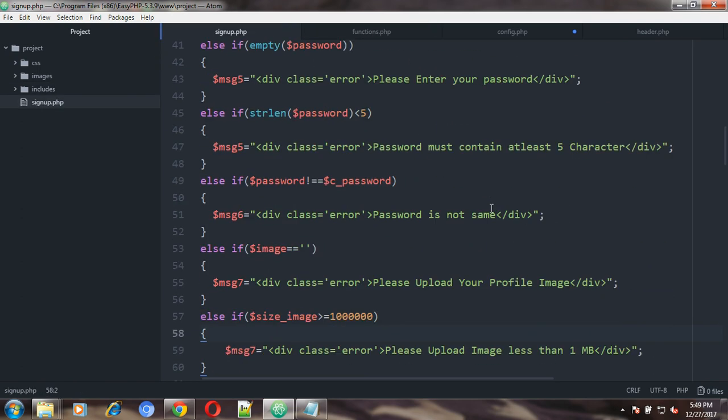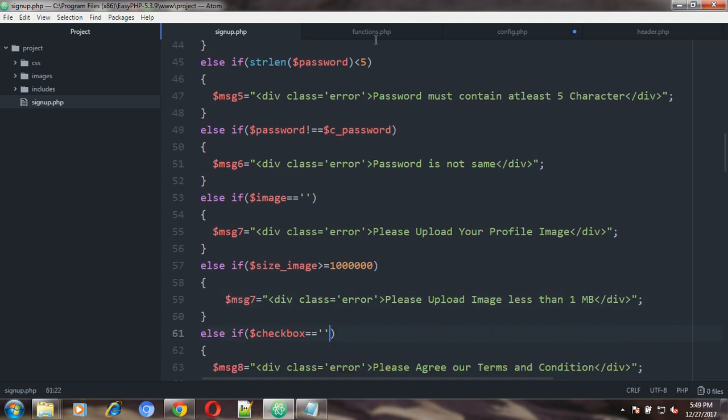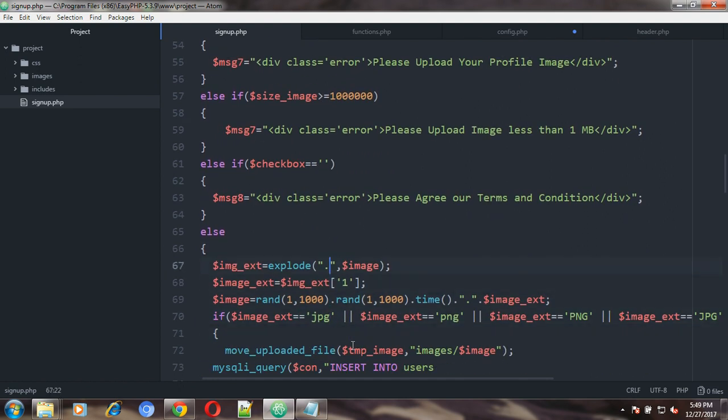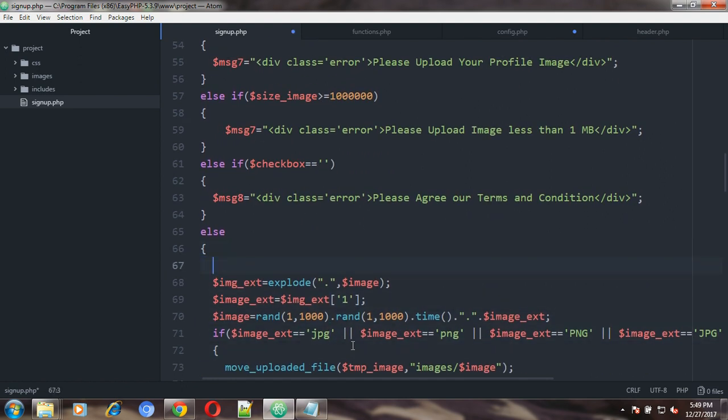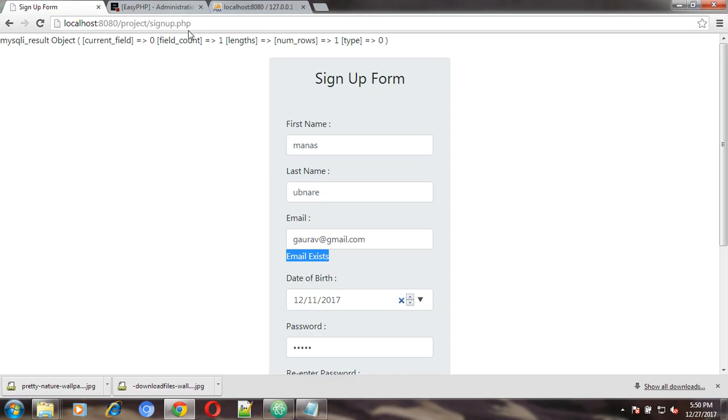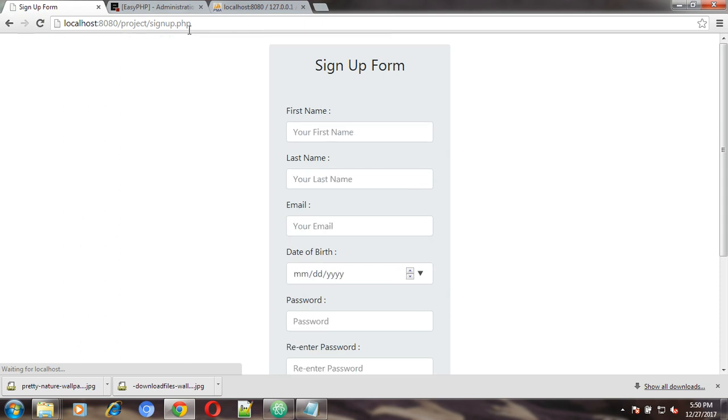Now what we have to do is encrypt the password. To encrypt the password, I'm using a very simple trick. I'm using MD5 encryption. There is another encryption we have, but I'm using MD5 only now. This password will be encrypted. Now let us check whether our password is encrypted or not.